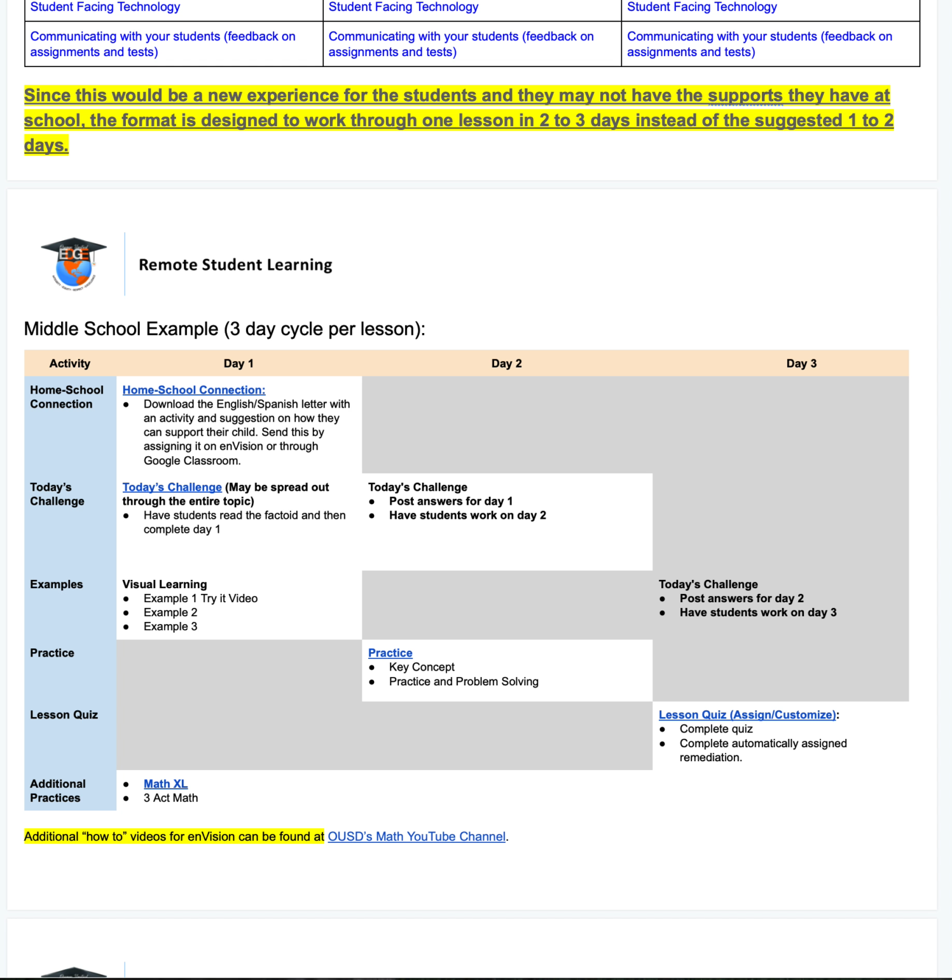Now, the format also is the same for elementary or high school. The days may be a little different, but the format's the same. And what I included were the foundational pieces of the curriculum that a student would need to ultimately take a lesson quiz and be successful. So you can see here that it's this 3-day cycle.